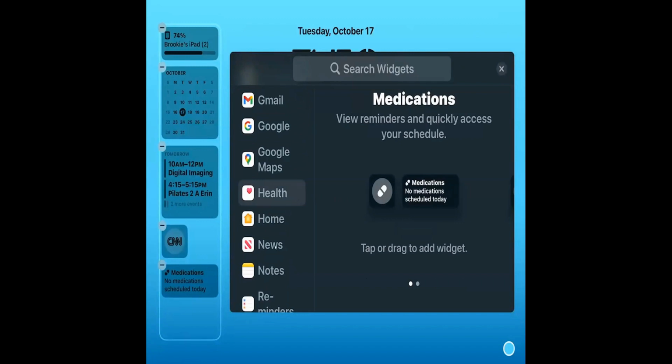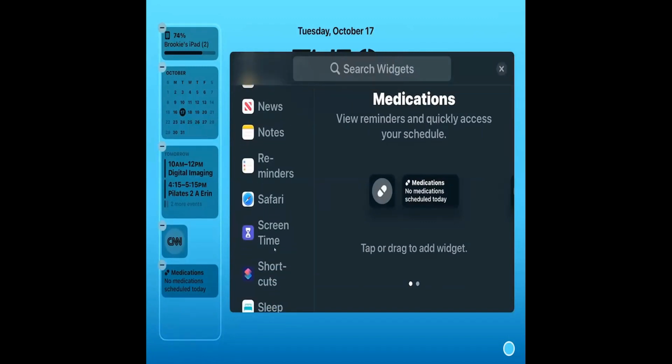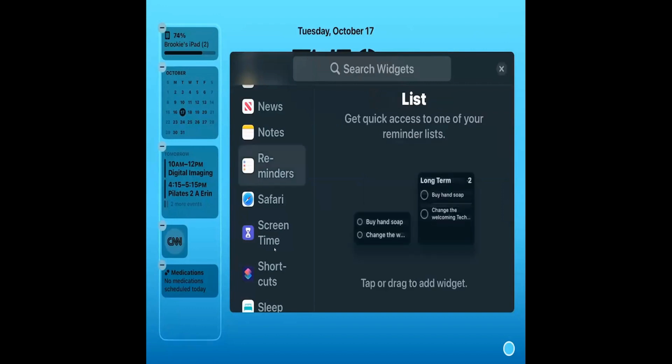And we can keep going down. I like to add reminders, so I can tap that and I can have different sizes. But I have a feeling I don't have much space left, so probably I'll have to go with the smaller one. So I'll tap that one.